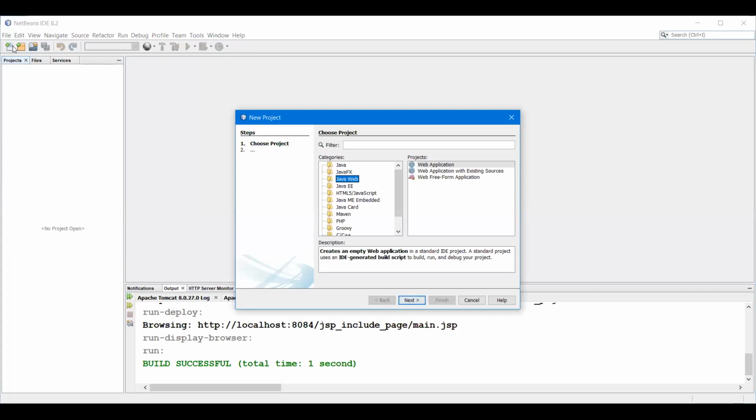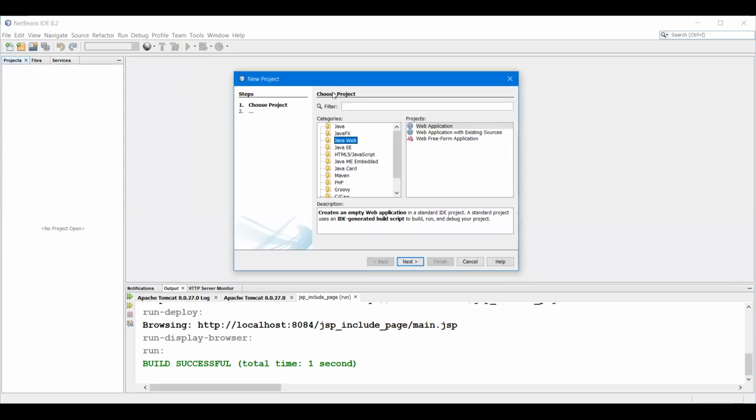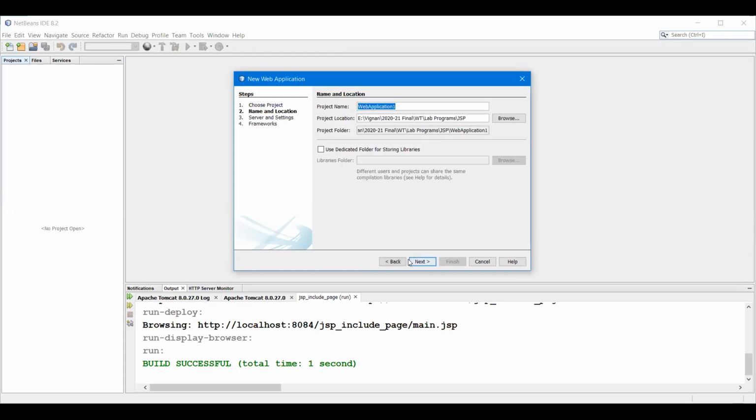Then you will come to one window. In this window, you have to select Java Web, and the project name is Web Application. This small window is visible to you. Then after selecting Java Web and Web Application, click on Next.